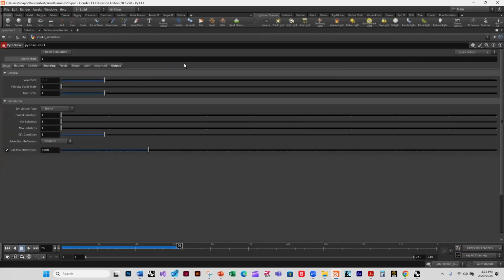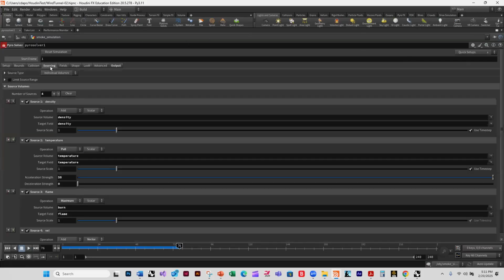There is a bunch of things. So there's the voxel size. That's how big the grid is. This is the thing that slows it down. That's the resolution. Then there's the sourcing. So this is the copying of the fields. This is because density is going to get copied to density, temperature is going to get copied to temperature.